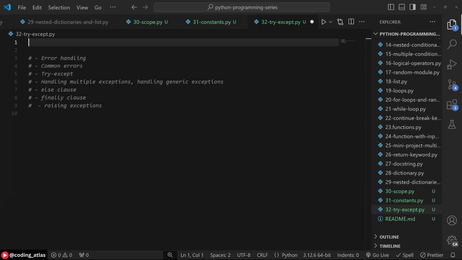Some of the common errors that we've encountered in the course of this series: we've encountered the name error exception, we've encountered a syntax error, we've encountered indentation error. We've also encountered value error. So there are various exceptions like that Python raises whenever it encounters an error in the execution of your program. Python offers the try except blocks to catch and handle these exceptions and allow your program to run smoothly even when errors occur.